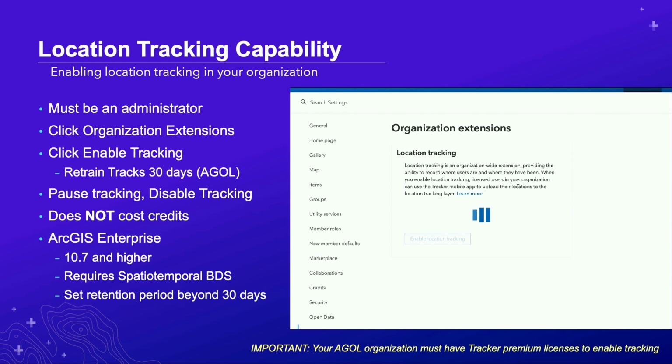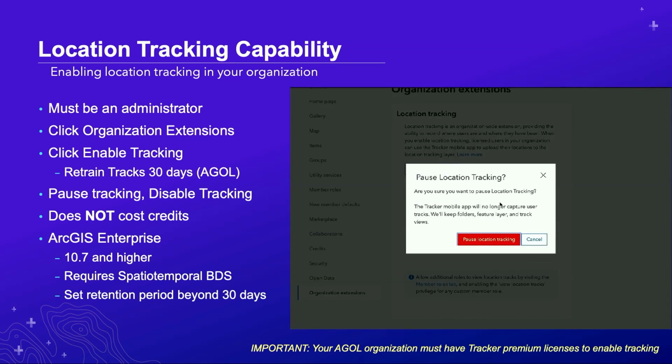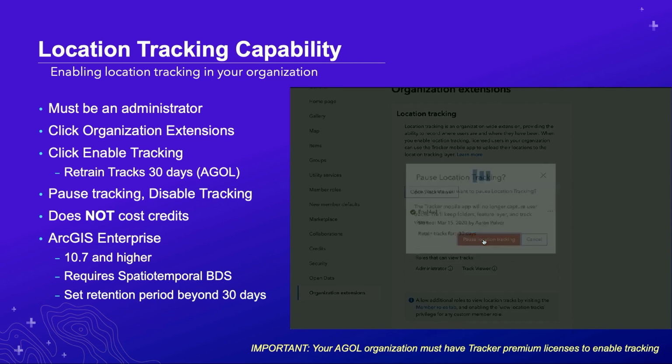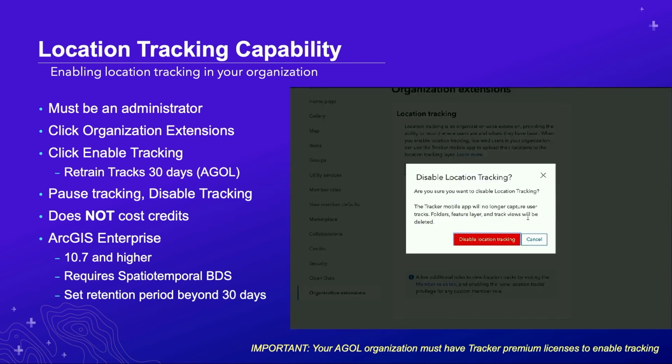Within ArcGIS Online, we have a fixed retention period for those tracks that's set to 30 days. If you're using ArcGIS Enterprise 10.7 or higher, you can set that retention period to whatever you'd like. It could be forever if you'd like. On the Enterprise case, we do require that you set up the spatiotemporal big data store, though. We're going to store these tracks inside of that data store because we anticipate a high continuous input and large volume of tracks.